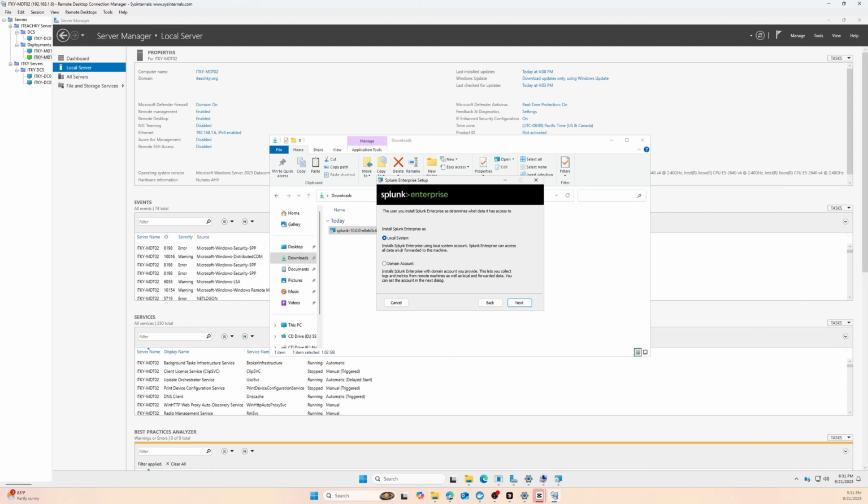It says here, would you want to install Splunk Enterprise as a local system using a local account? Splunk can access all the data forwarded to this machine, or install Splunk Enterprise with a domain account you provide. This will let you collect logs and metrics from remote machines as well as local and forwarding data. You can set the account. Let's do a domain account.